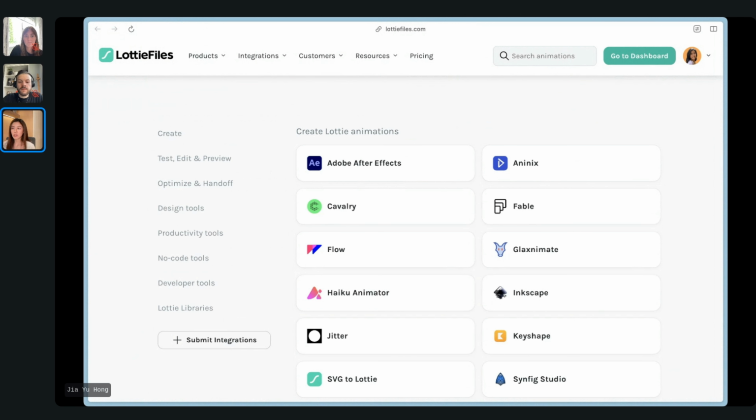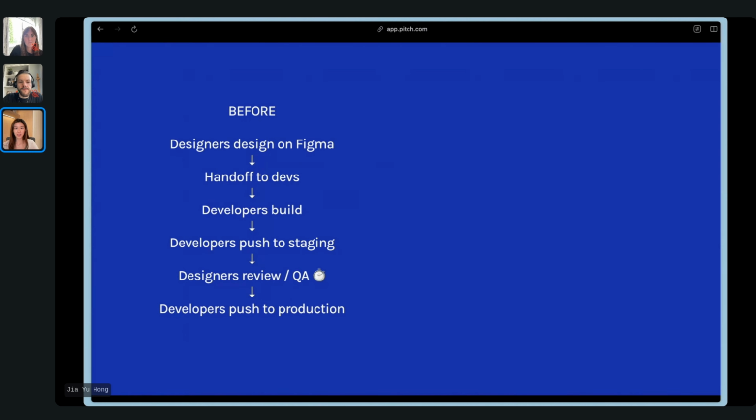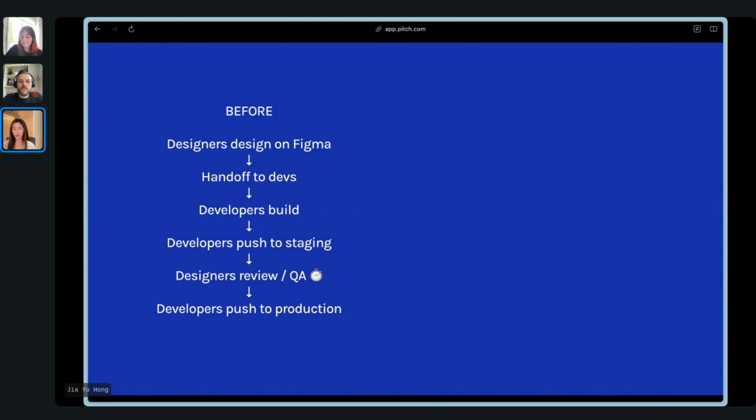So why did we start using Framer? Before, this was what the process of getting a web page from design to implementation was like. The designers would design on Figma, we'd hand it off to the developers to build, they push it to staging, and then the designers review and do QA on staging. And this is what tends to take a lot of time. There could be multiple rounds of reviews or QAs.